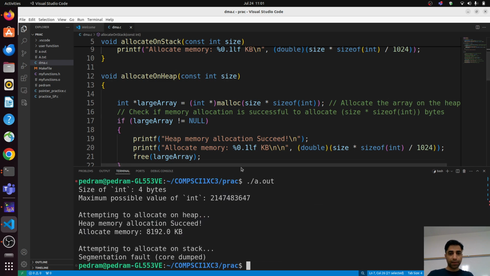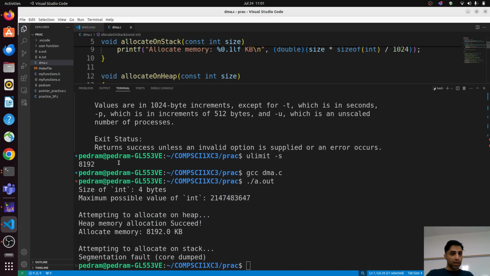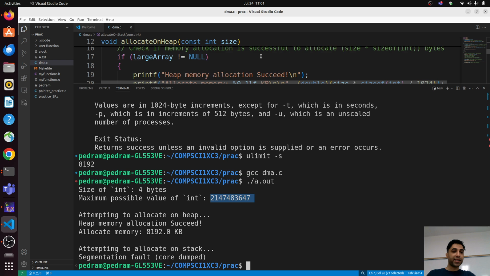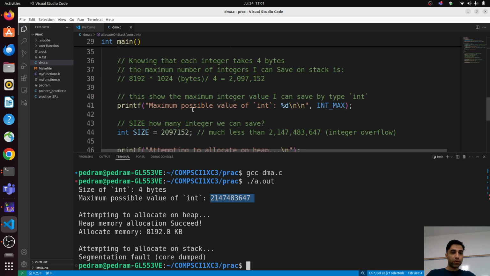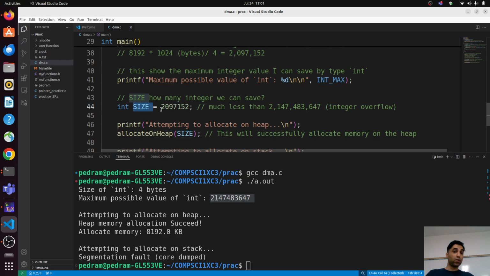This is what I see in my computer. So the size of an integer is 4 bytes. The maximum possible value that the integer type can save is 2 billion something. So technically, I've just printed this out for two reasons. One is to double check that this size, equal to a big, large number, is not going to cause an integer overflow.